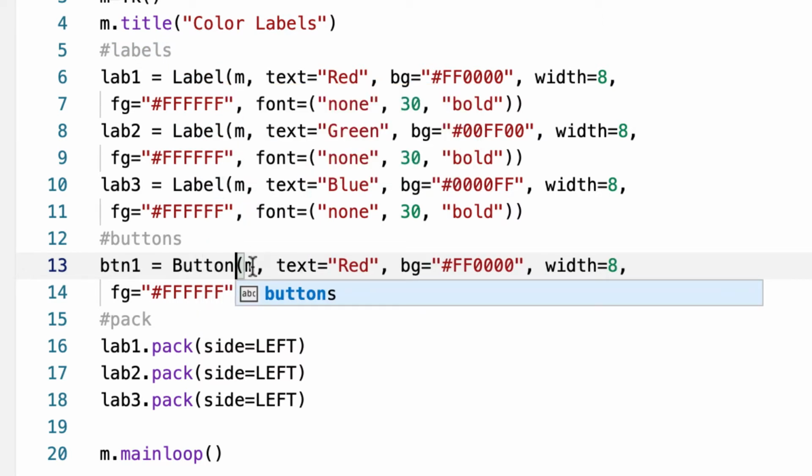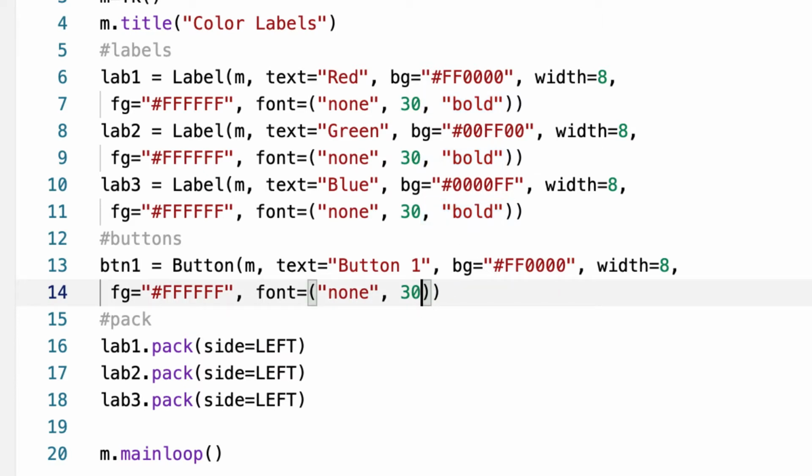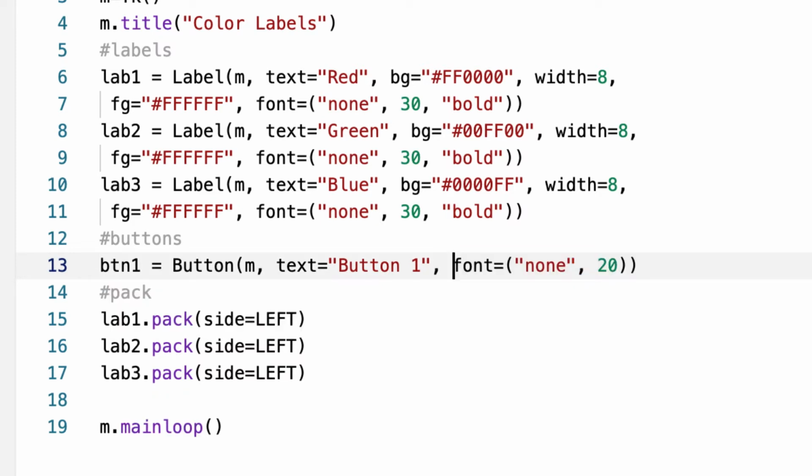It's still going to be M as its master, so it's going to be based on that. We're going to change the text. I'll just call the first one button 1, and you can have a space in there as long as it's in quotes. I'm not going to change the background color or the width or anything. I guess I could put the font in here. Maybe I'll take it out from being bold. Now that I made these bold, maybe I don't need these bold, and it's going to be a little smaller, so let me put like 20. I'm going to take away these things with foreground and background and all that kind of stuff. You can put something called padding in here where you do pad Y and pad X, but we'll just see if we need that.